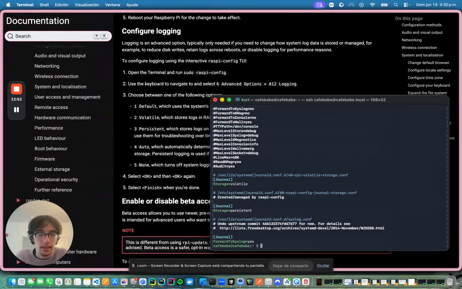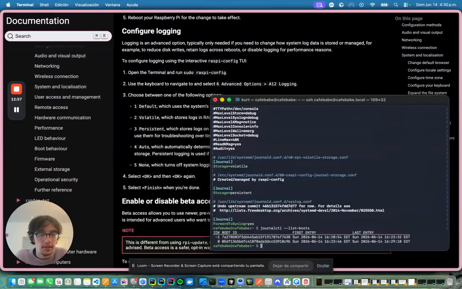We can see we rebooted, so if we list boots, that was our previous boot, -1, and now we're on boot 0, which is our current boot. Opposite. We're 0, and the first boot is -1. So yeah, that's how you turn on persistent logging on your Raspberry Pi.